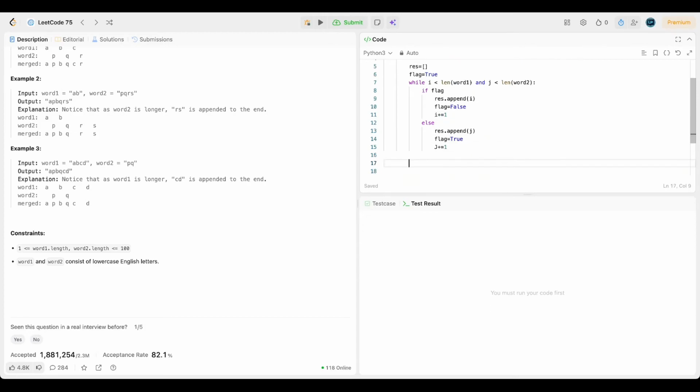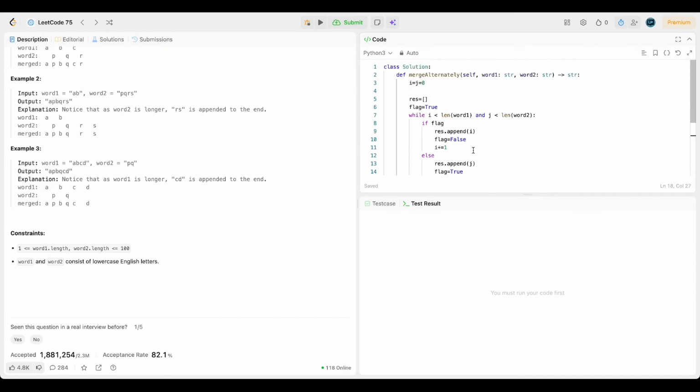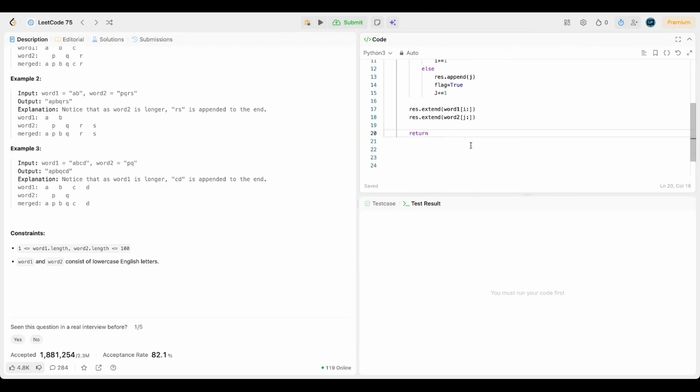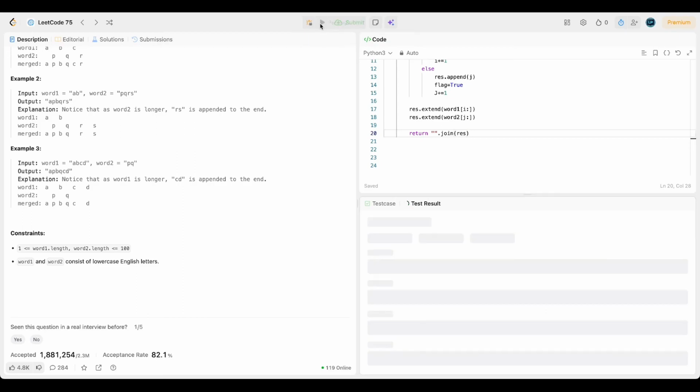So you can append it by using slice in Python. So res.extend word 1 sliced from I until the end, and then same thing here, extend word 2 from J until the end. So the output would be a string. So return, it's a string, so you need to join this thing using join res. Then we can try to run it.